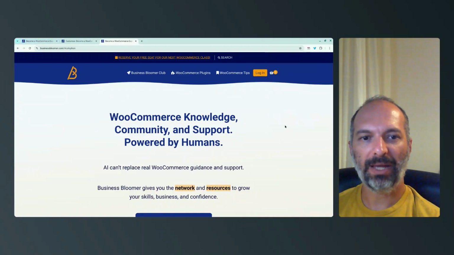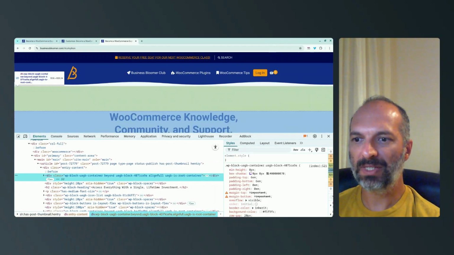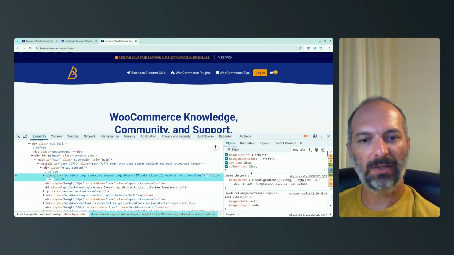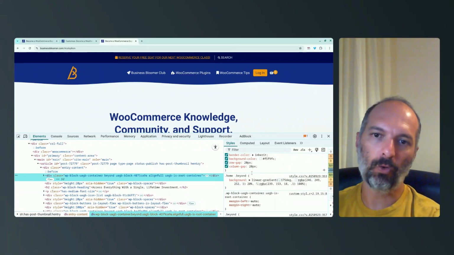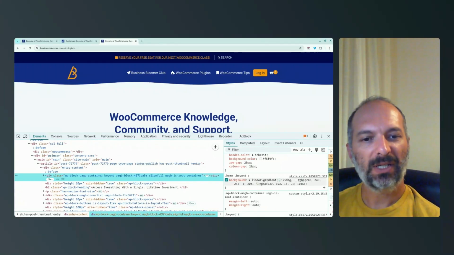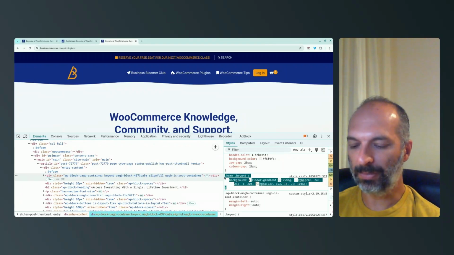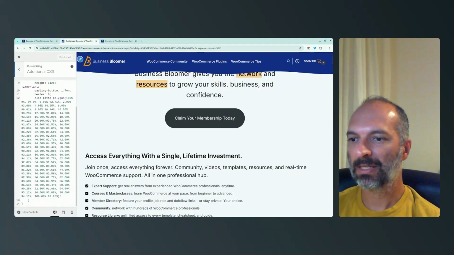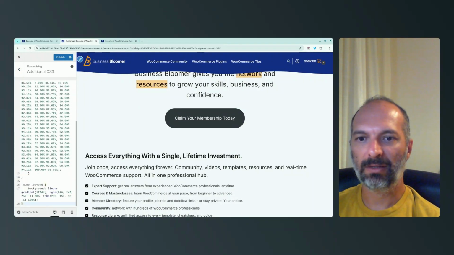So I'm going to inspect these block covers once again and see what's going on with the gradient. As you can see here, I have a rule where the home using the class beyond, which to me are these covers that go beyond the margins, is using this linear gradient. So I think that's it. I'm going to copy this rule, go to the customizer under additional CSS, and paste it in here.